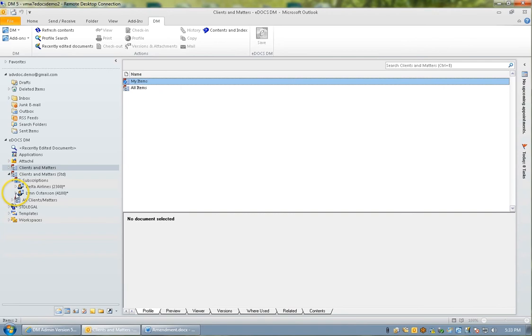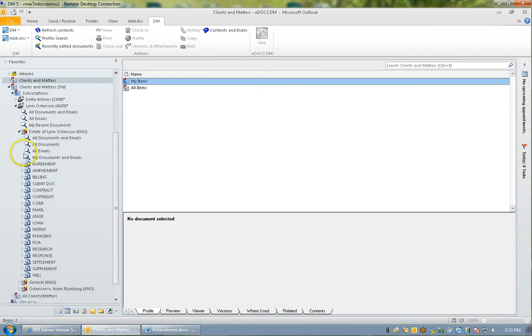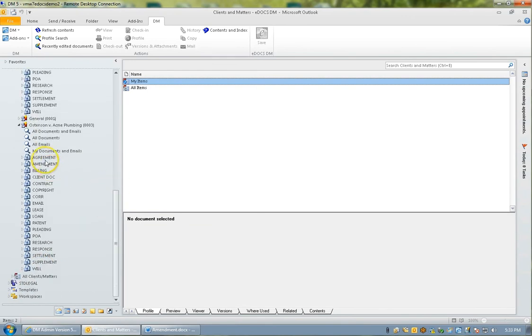To illustrate, let's open our standard view. We'll open our client Lynn Austenson. You'll notice there are two different matter types, one estate planning. When we expand that matter, we're presented with all of the document types. If we expand our litigation matter, you'll see we're presented with the same list of document types.